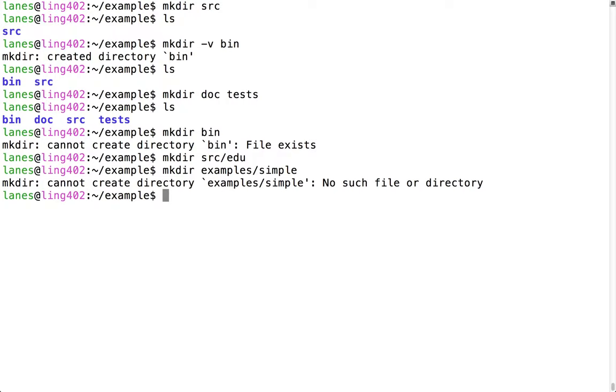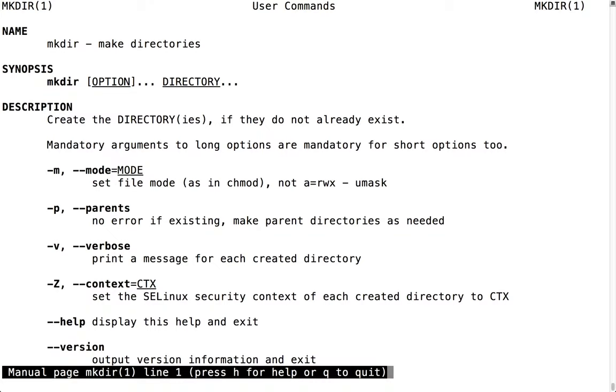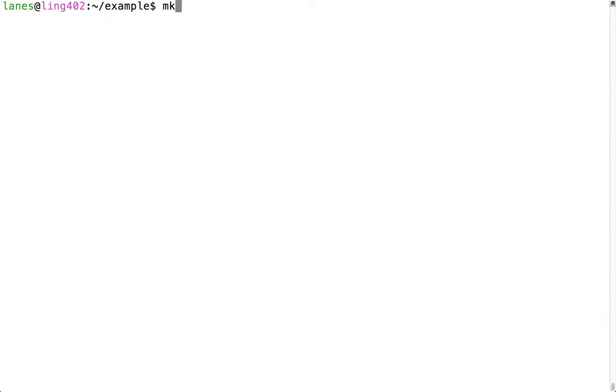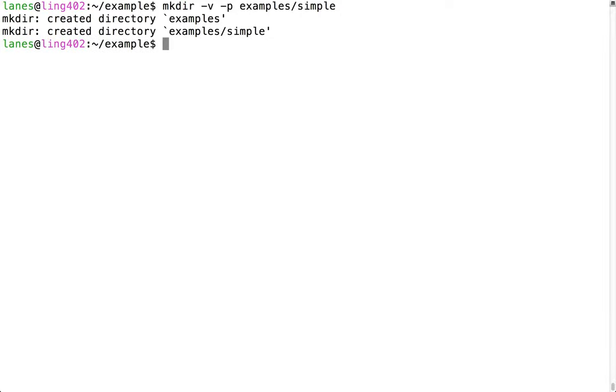There's a solution. Let's take a look at the manual for Mkdir to find it. The -p flag instructs Mkdir to make parent directories as needed. The -p flag can also be used so that Mkdir doesn't complain if the directory already exists.